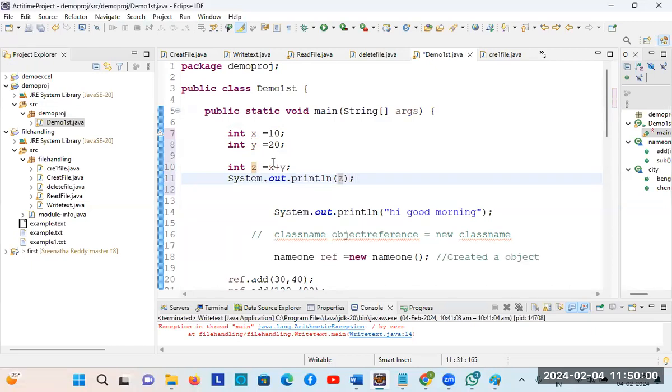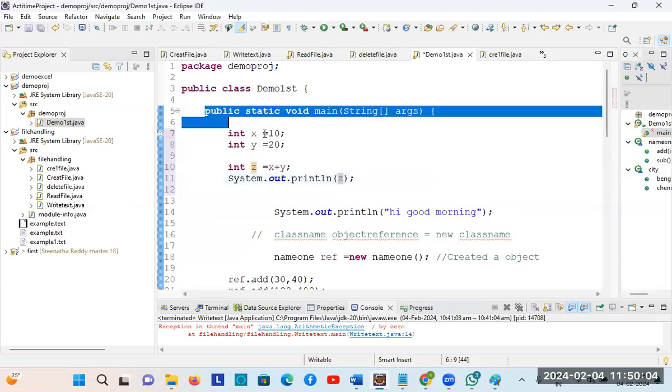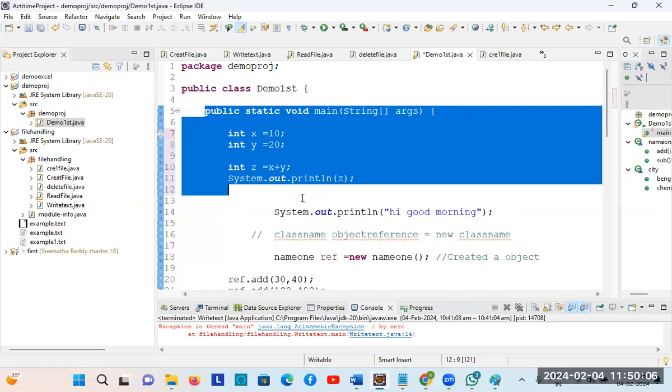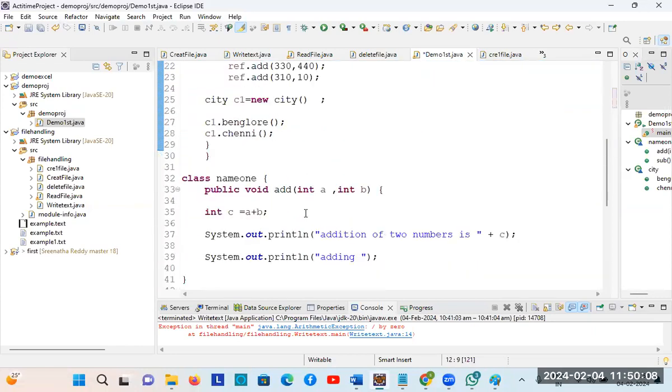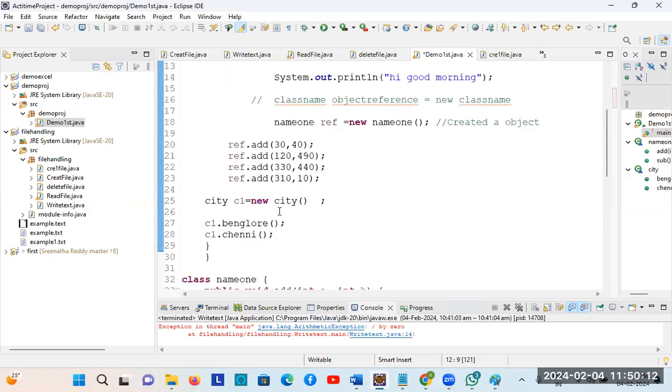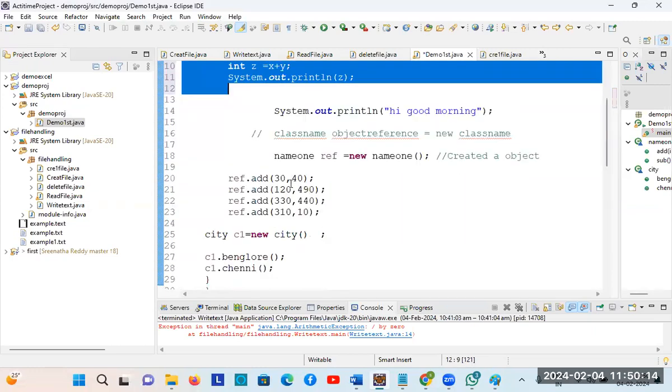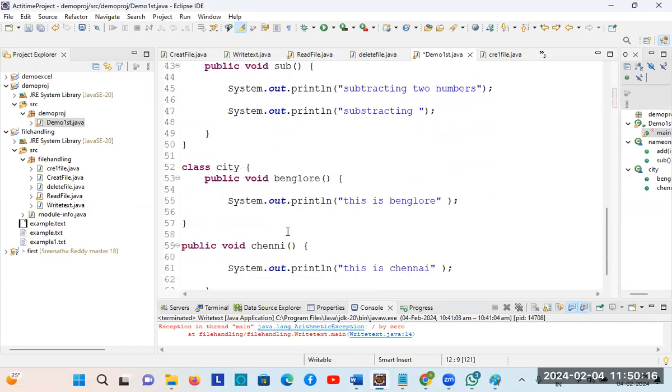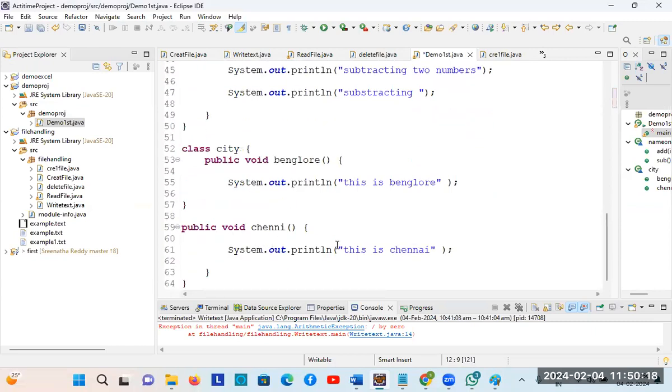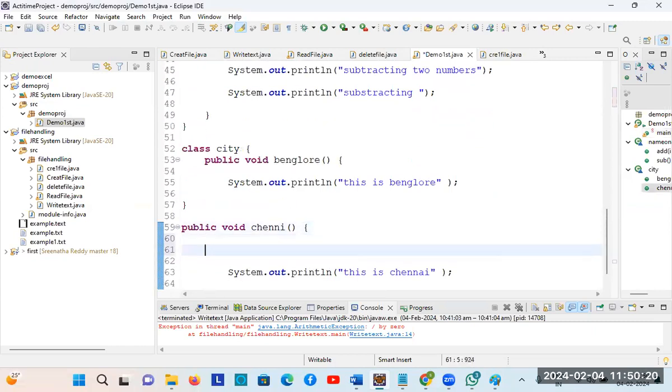So these two variables are applicable only for this particular method. I cannot call them outside of this. Here we have these methods. Say, for example, I'm having one more method here, void Chennai. Suppose I call here int d is equal to z plus y.